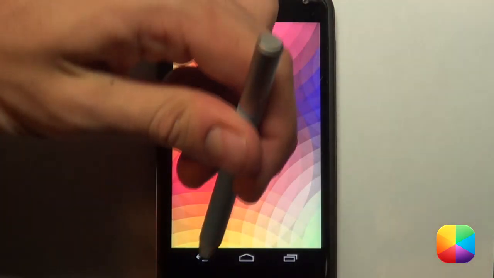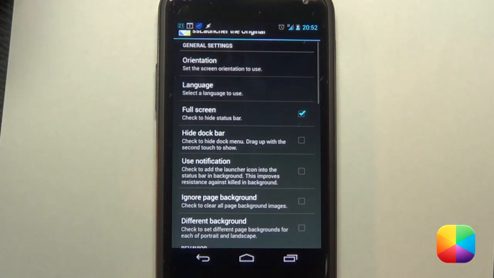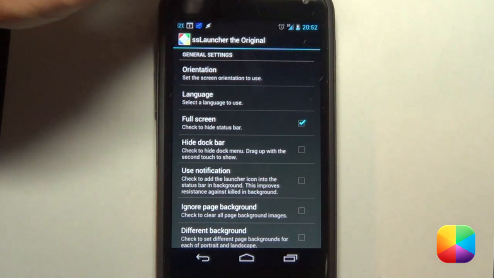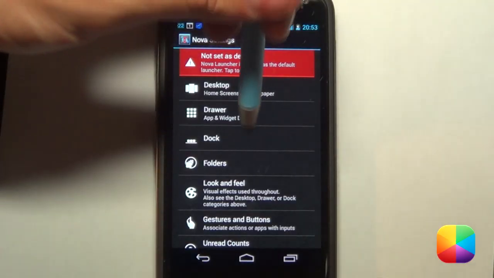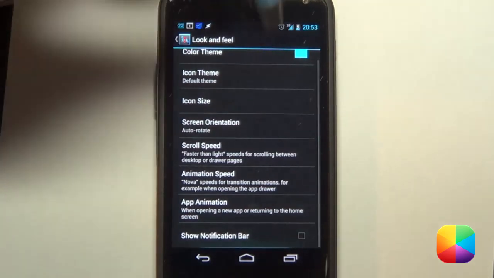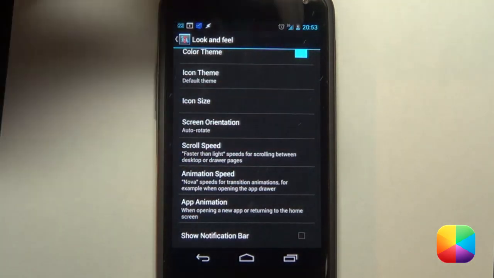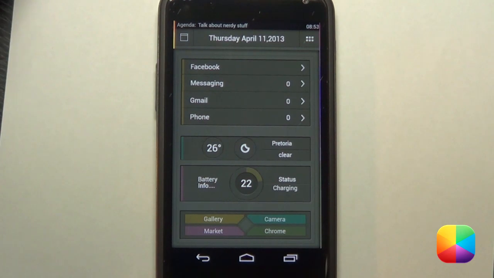Next, you want to get back into your SS Launcher menu and go into preferences. From here, you just want to select the full screen option. That'll hide the status bar at the top, which makes it look a lot neater and allows for more room for the UCCW skins. If you're in your Nova settings, you want to go into your look and feel, scroll to the bottom and deselect notification bar. These settings are quite simple, that's why I'm able to do both, as that's pretty much it to set up both launchers depending on which one you're going to be using.